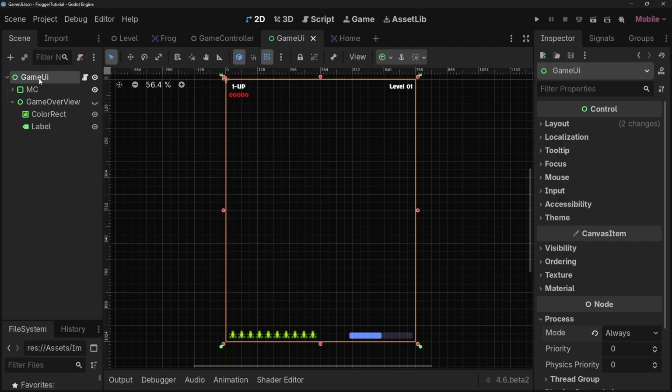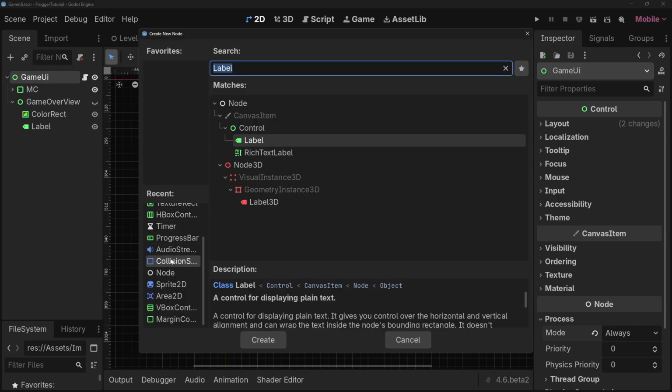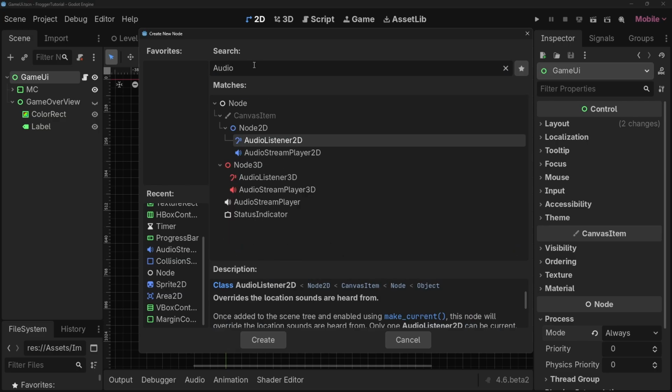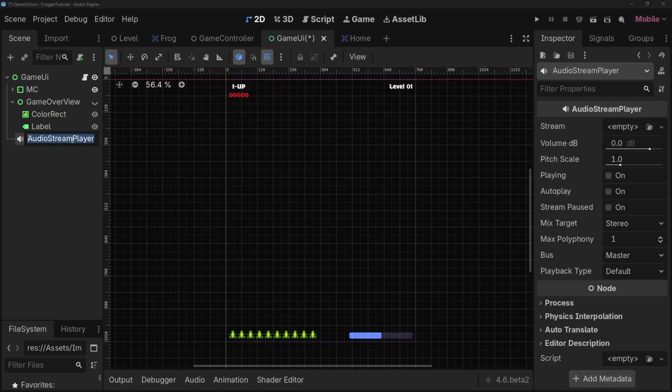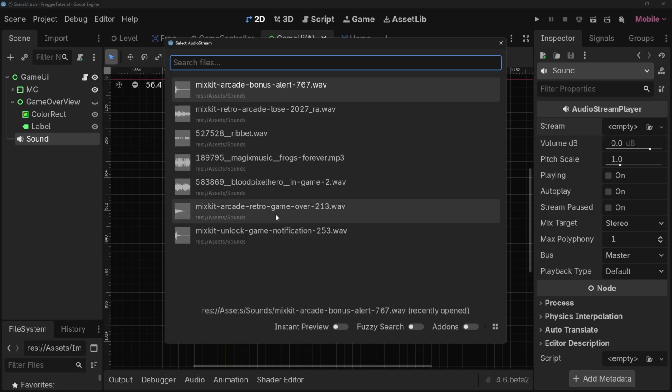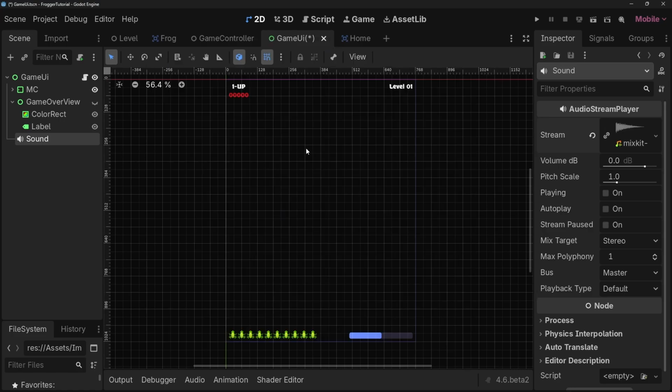And talking of which, actually, with the root node selected, let's also add an audio stream player. Do we have one in here? No, we don't. So I'll type audio here. Audio stream player, call that sound. And we're going to play this when the game is over. So I'm going to open up here, and we want the retro game over, the 213 here. Control S to save. So we'll also play this when the game is over.